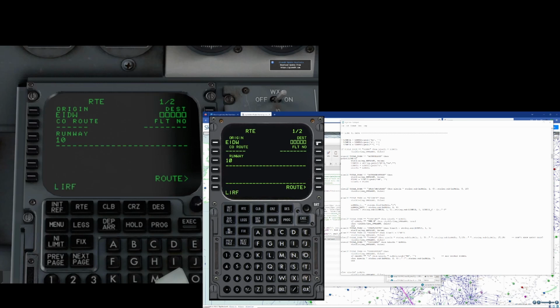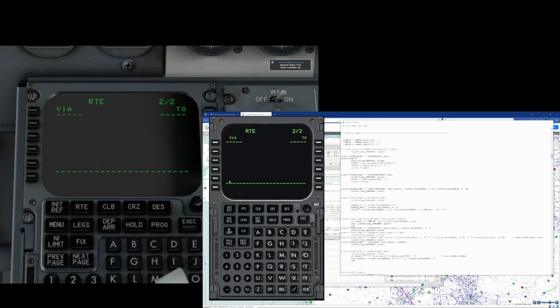So, L-I-R-F, that's in there. And we'll go Aer Lingus, I don't know, just put a number in, 23 kilo. It's probably not how they do their alphanumerics, but there we go. So that screen there actually all looks pretty good. Route page 1 of 2 looks okay. Let's go down to 2 of 2. That's where we put the route in.